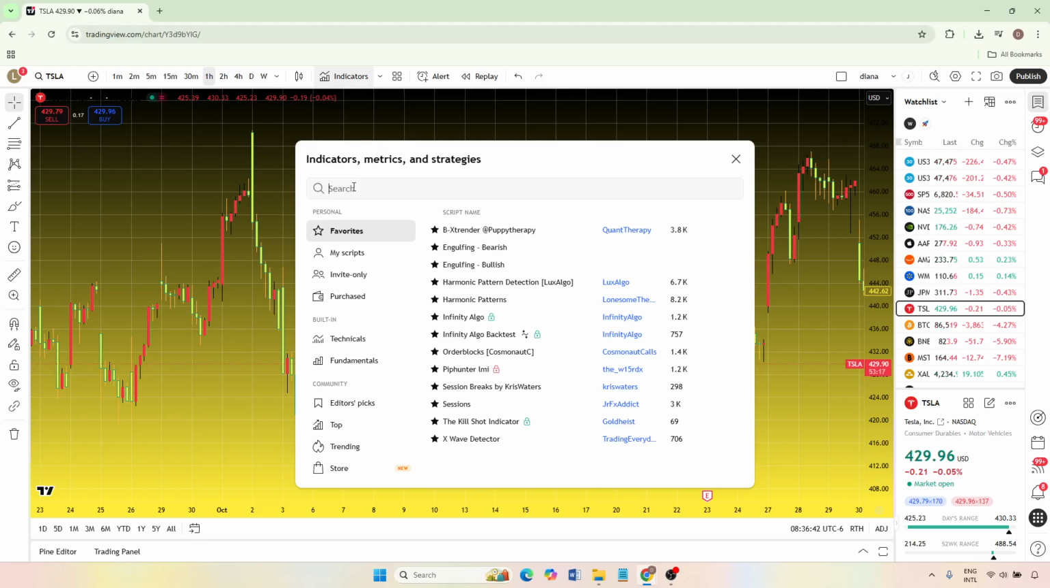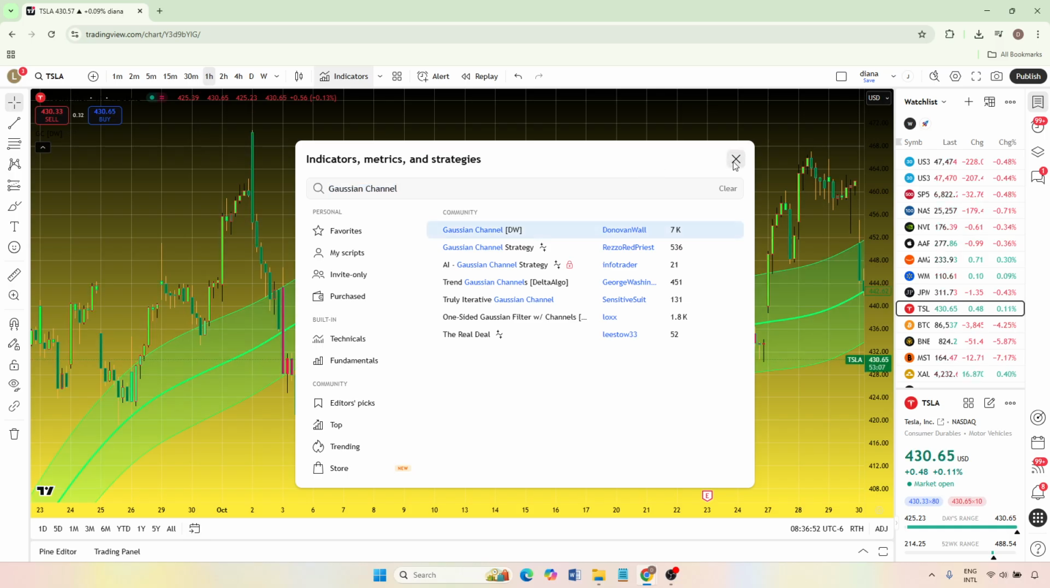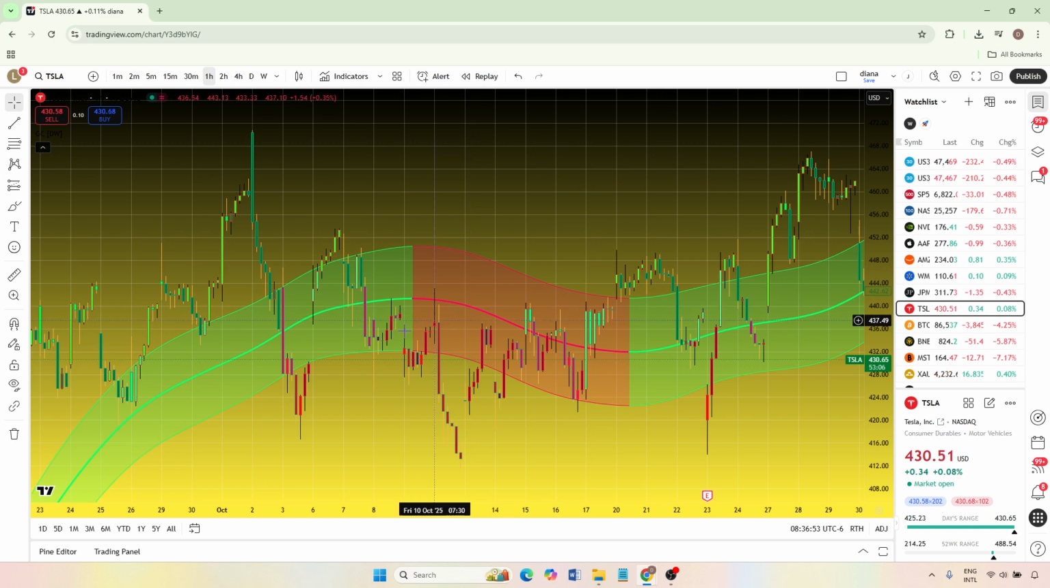Now, in the search bar, start typing Gaussian Channel. As you type, Tradingview will automatically narrow down the list of results. You should see the Gaussian Channel indicator appear in the drop-down list below the search bar. Once you see it, click on it once. Immediately, the Gaussian Channel will be added to your active chart. You'll notice new bands or channels overlaying your price action. That's the indicator working in real time.